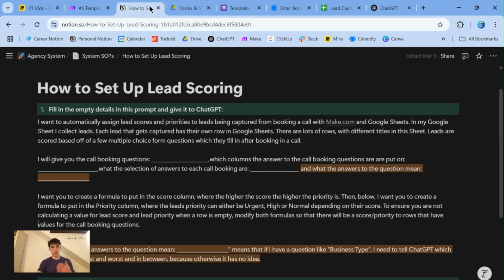Yeah, then after this, if you come back to the prompt, you're going to say to ChatGPT, explain context of what you want it to do to create lead scores. You can explain you're doing this on Google Sheets. You can explain rows, columns, how you want leads to be scored.